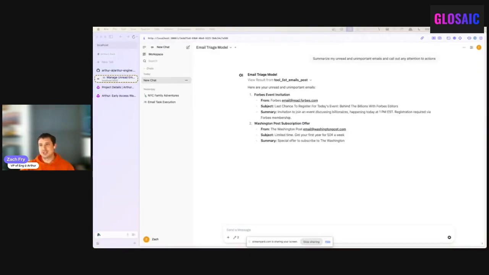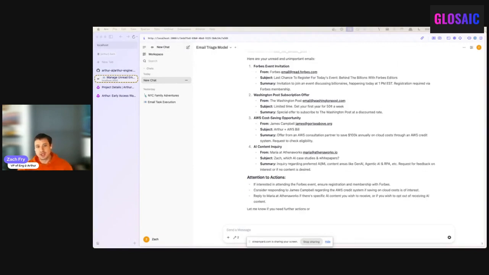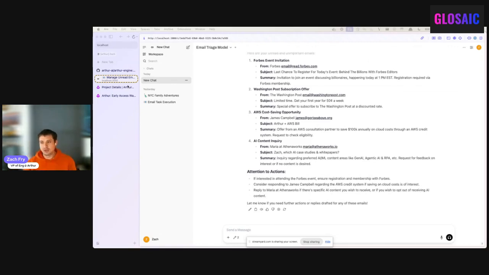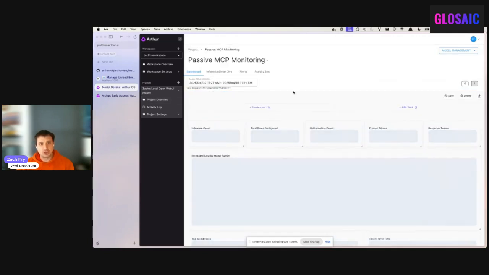It's going to come in here and summarize what's going on, just like I prompted. And I'm sure you've seen this many different times. But now where this gets interesting, and how you can think about applying this to how you develop your AI applications, I'm going to jump on over here to our Arthur platform. This is a soon-to-be-released freemium SaaS platform. And I'm going to jump into my passive MCP monitoring model.